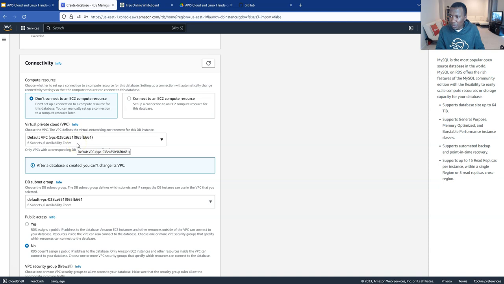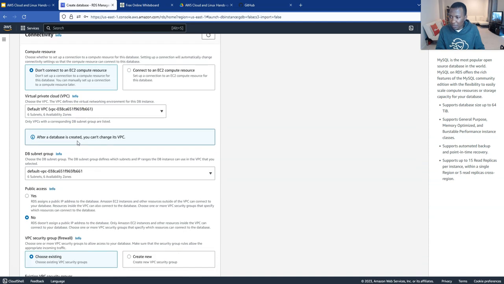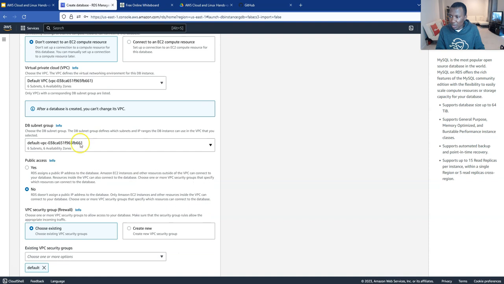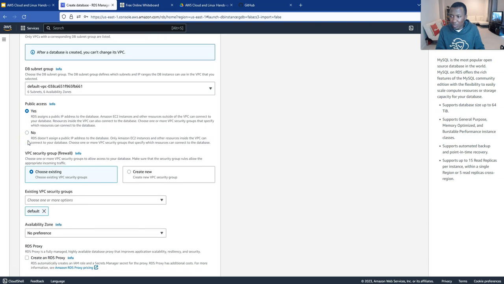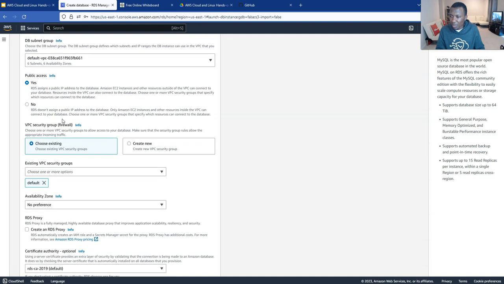What else? VPC. Yes, default VPC is what we want to use. Subnet group, the one that comes with the default VPC. But here, let's change it to public access. Remember, we're securing it with our security group. So yes, now we can say yes for public access. And if you're not part of our web server group that allows the database, you're not gonna be able to talk to it.